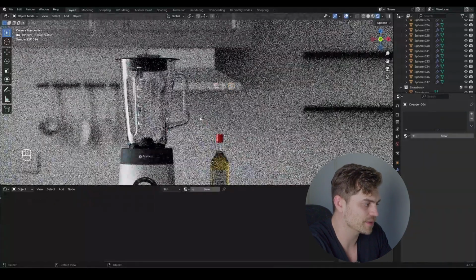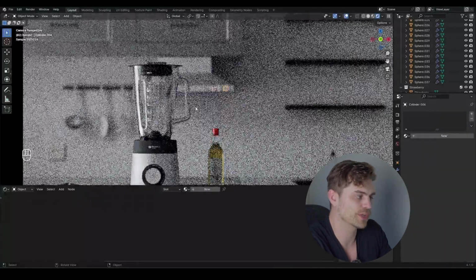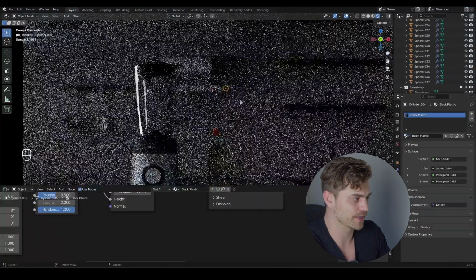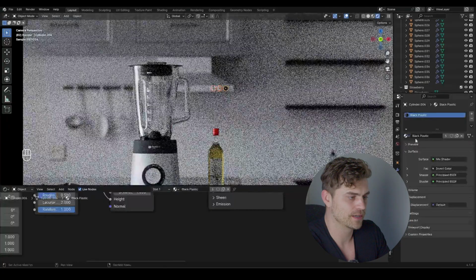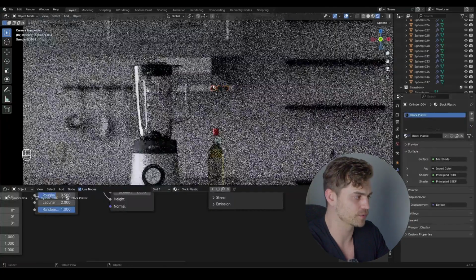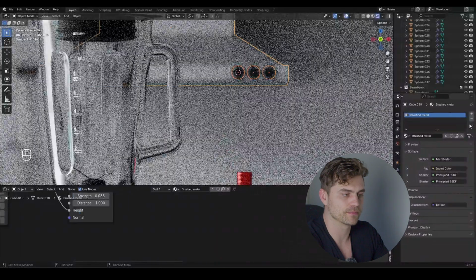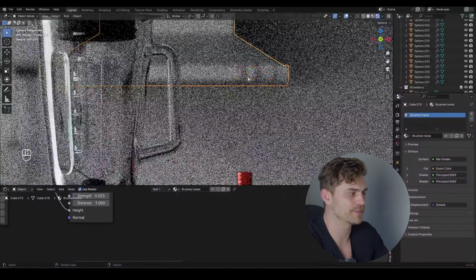Now we maybe need a black part for this. And I think the black plastic that we used for the blender is going to be fine. So I'm going to type black plastic right over here. Then select these buttons and copy the material over to this as well. But I think it's a bit too black. So I'm actually going to take this and make it the brushed metal material as well. Might not be that noticeable.